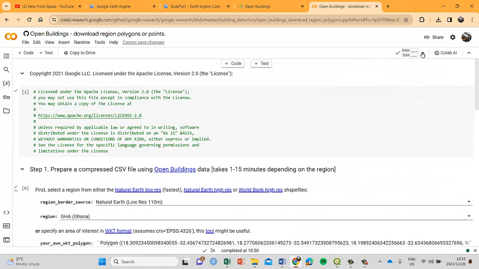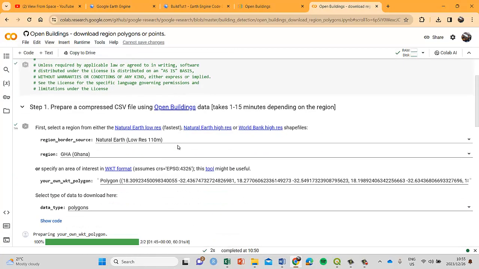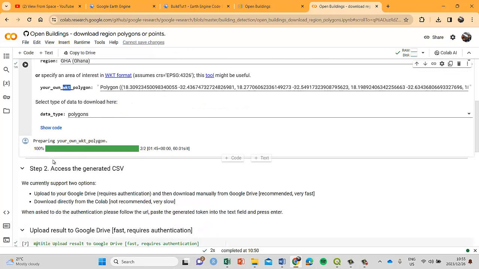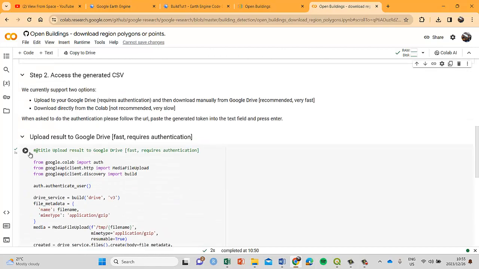So that's one way of generating the data. You use the COBOL function. And as I said, there are 3 steps. You generate your polygon coordinates in WKT format using QGIS. You run it. Once it's complete, you just download it to your Google Drive. And that's it. Straightforward as that.